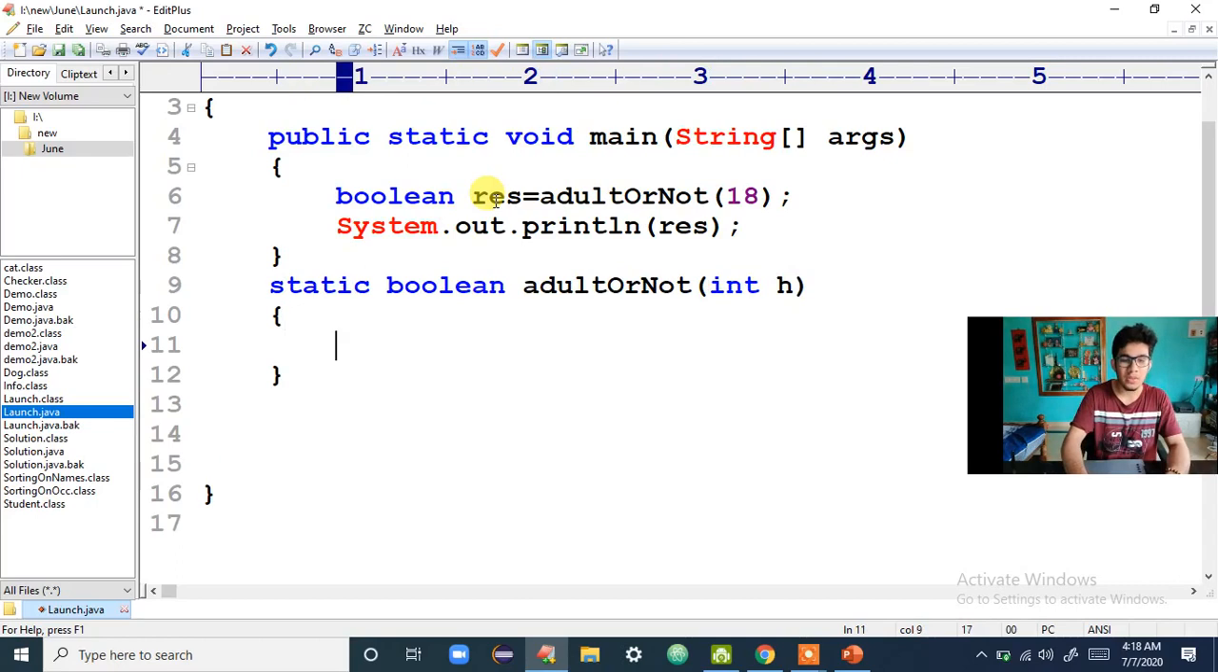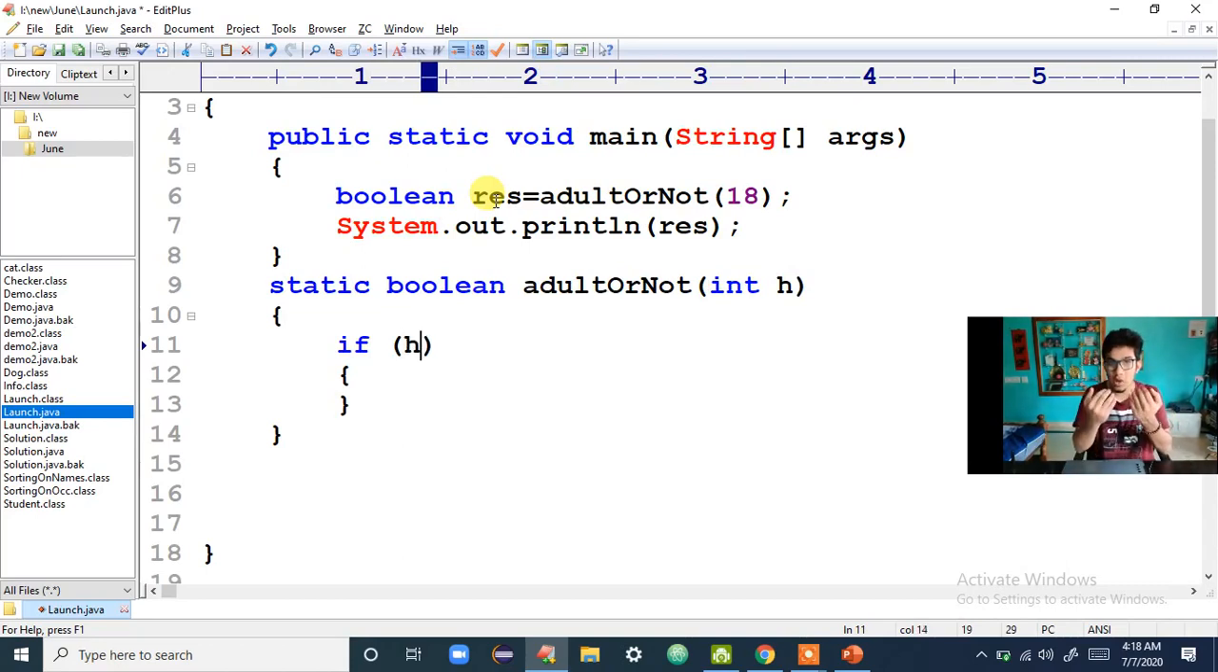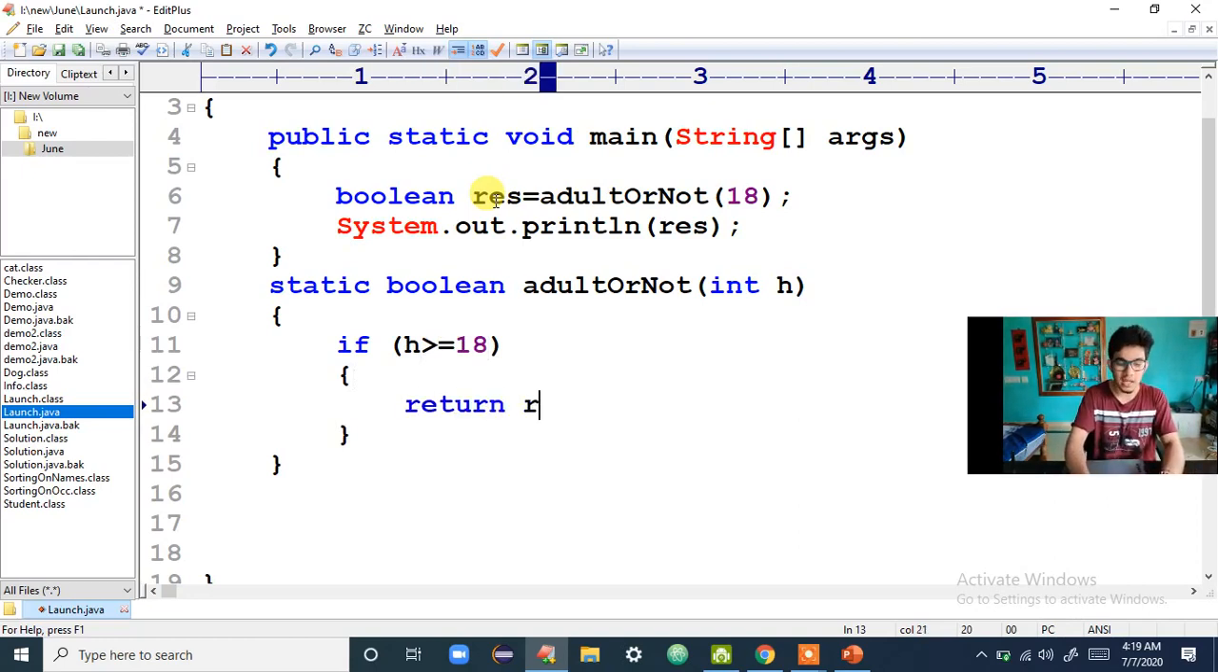Okay. What do I have to check? I have to check on a condition. What is the condition? Whatever number you got, it is stored in h. Is this h greater than or equal to 18? If it is greater than or equal to 18, then what do you have to return? I have to say return true. Why? Because it is greater than or equal to 18. Yes, he is an adult. Adult means return true. For this, there is one else part, where I have to say return false.